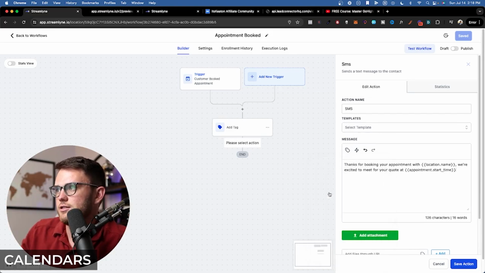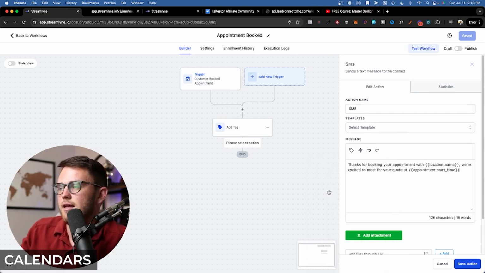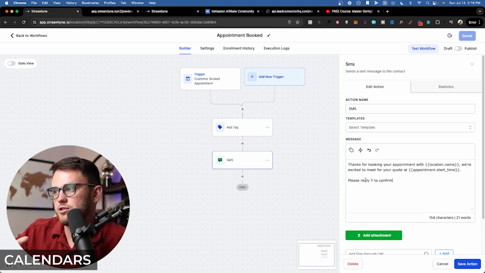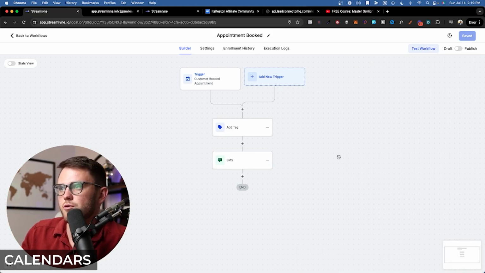I go to appointment and I just say start date time. So this is going to put in the date and the time and we're good to go. Please reply Y to confirm. Now I could create a situation where if they don't reply Y, I kind of prod them further, say, hey, we only accept confirmed appointments. We need you to confirm, or we could send some more information, maybe paperwork they have to fill out beforehand.